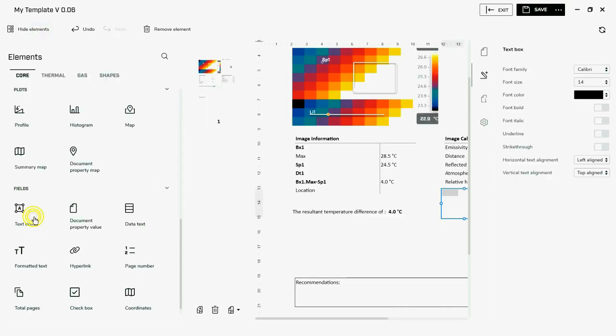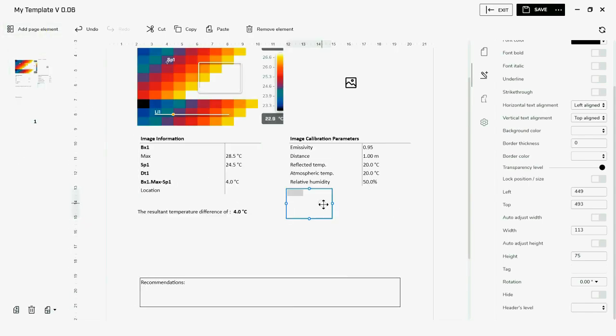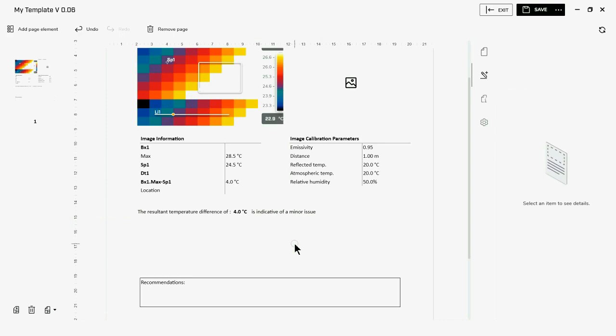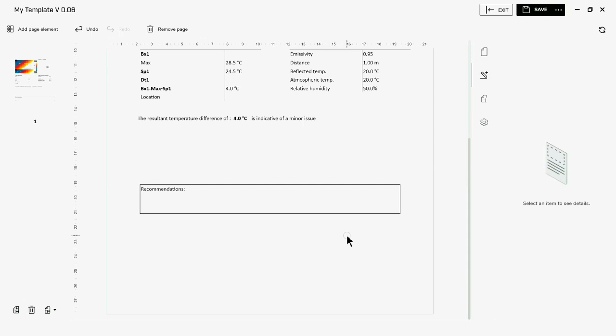Let's add another text box. And we could put in something, some observation is indicative of a minor issue. Okay, and again, reformat it. We can keep adding. We can add more data if we wanted to.